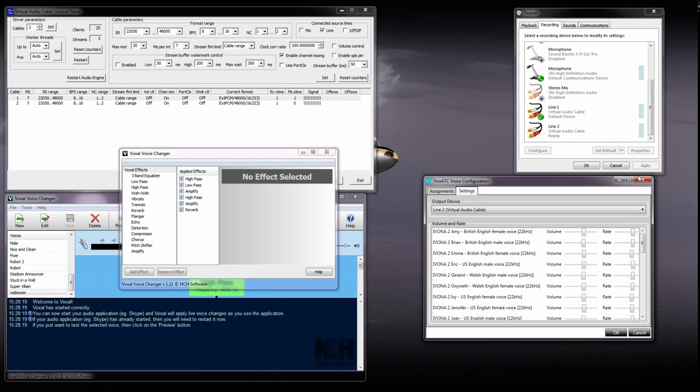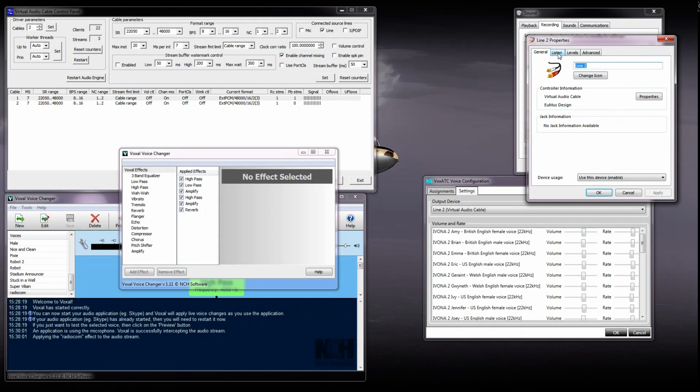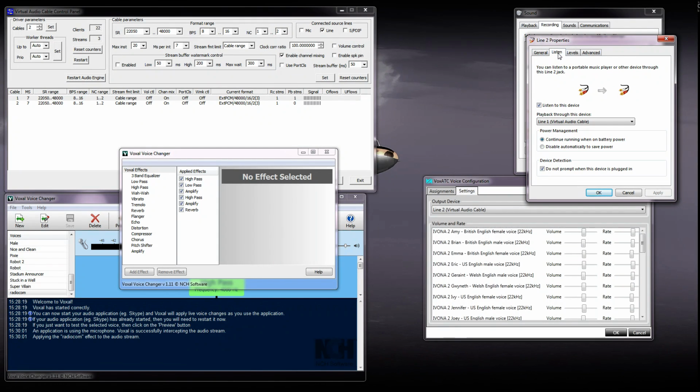Now in order to hear it, the next step is in the recording tab of the Windows sound device, you need to go to Line 2. Right mouse button, go to Properties, click on the Listen tab, and make it listen to Line 1. When you set this, that means whichever voice comes through Line 2, you'll be able to hear it in Line 1. Click OK.